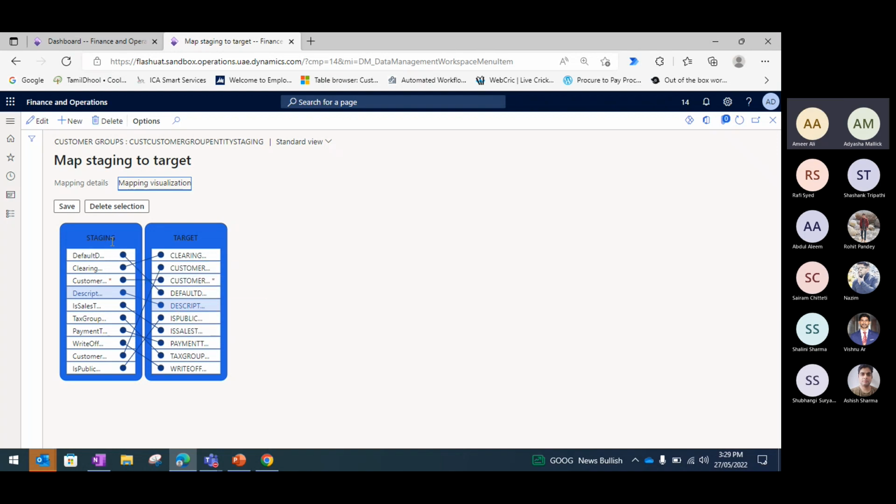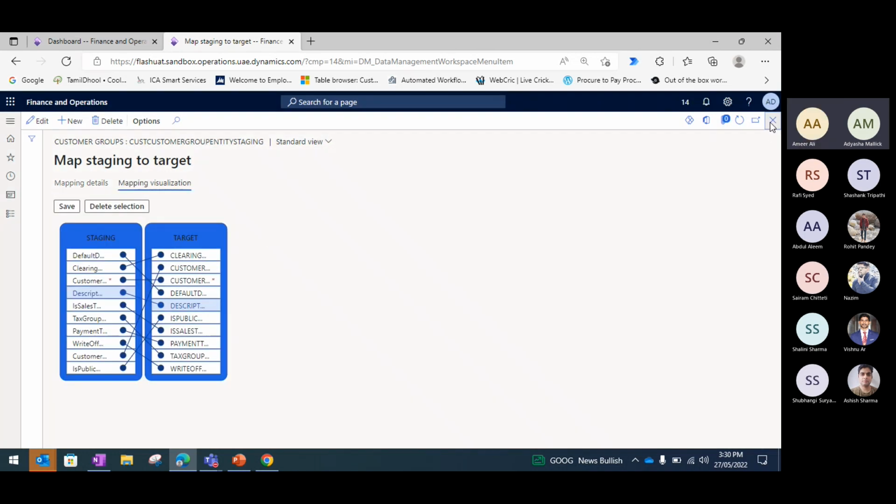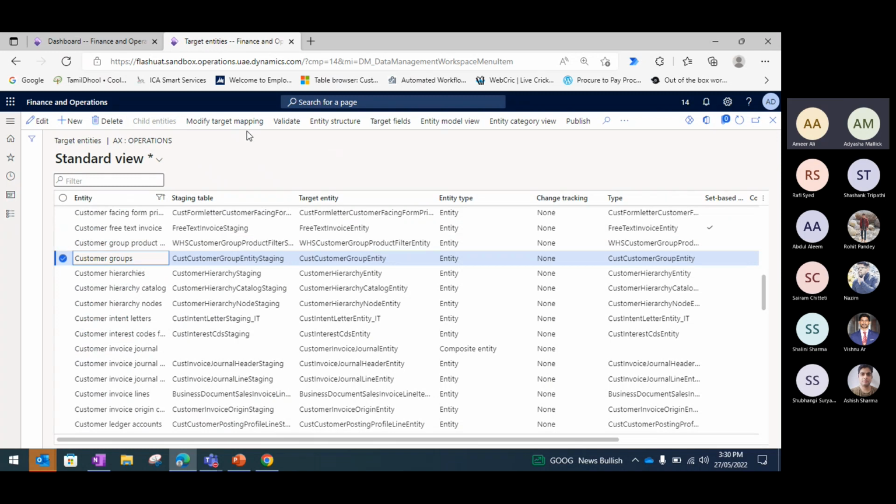In that case, you will have the data in the staging table, but you will delink the target linkings. Then this data will not be pushed to the targets. So that is the target mapping.